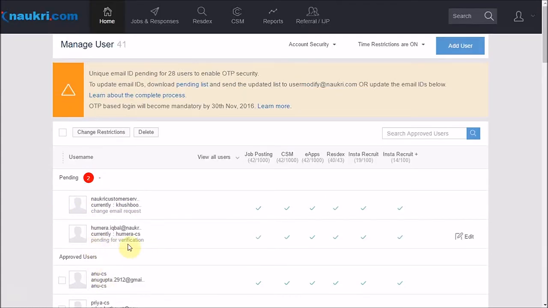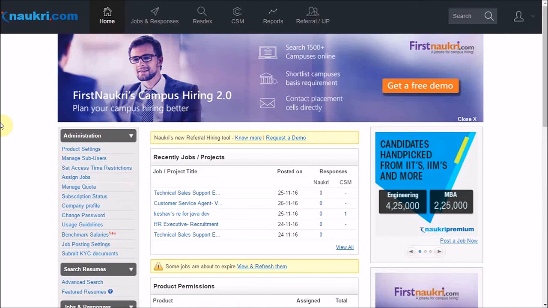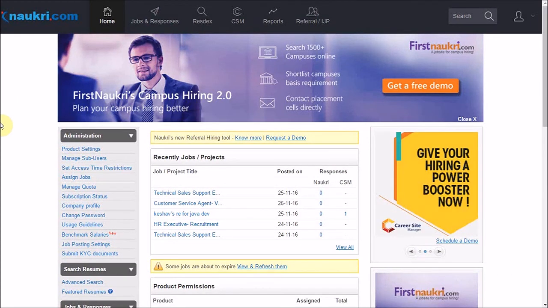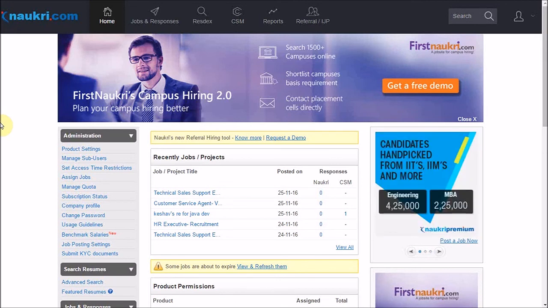Please note, after the successful completion of the entire process, an intimation email will be sent to the master user and the respective sub-user. Also, the username will be migrated to a newly added email ID within 24 hours. Post this, the user is required to log in with the new email ID as one's username for accessing the account. And that is all about it.